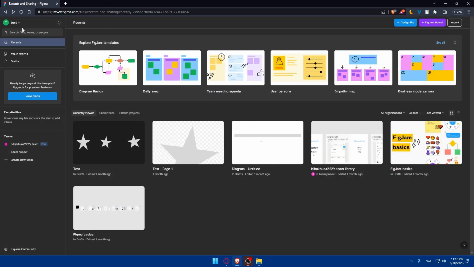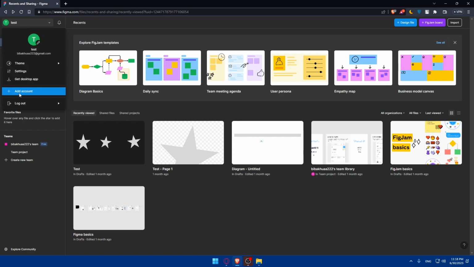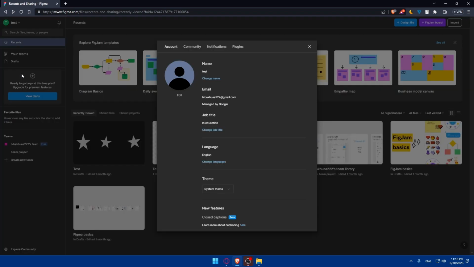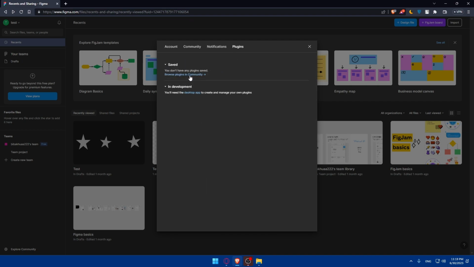So simply go to this list panel, click on your name at the top right corner, and then click on settings. Once you do so, you will normally find yourself here. Click on plugins, then simply click on browse plugins and community.